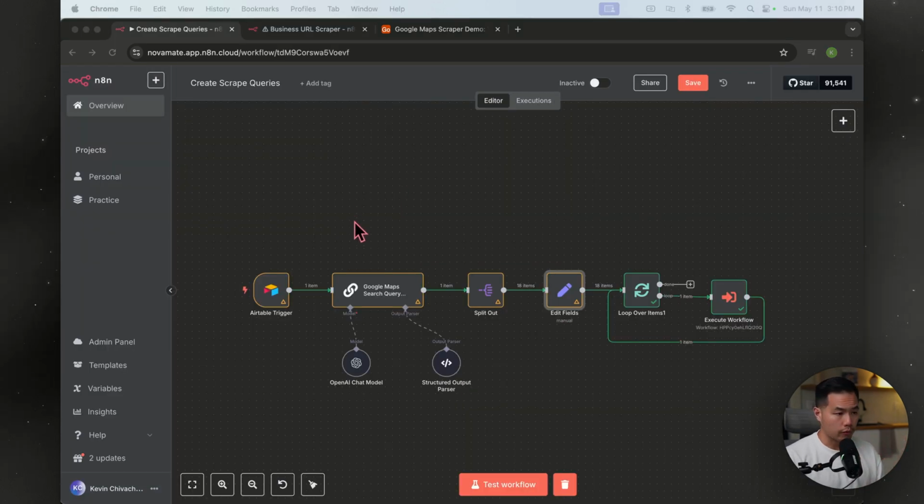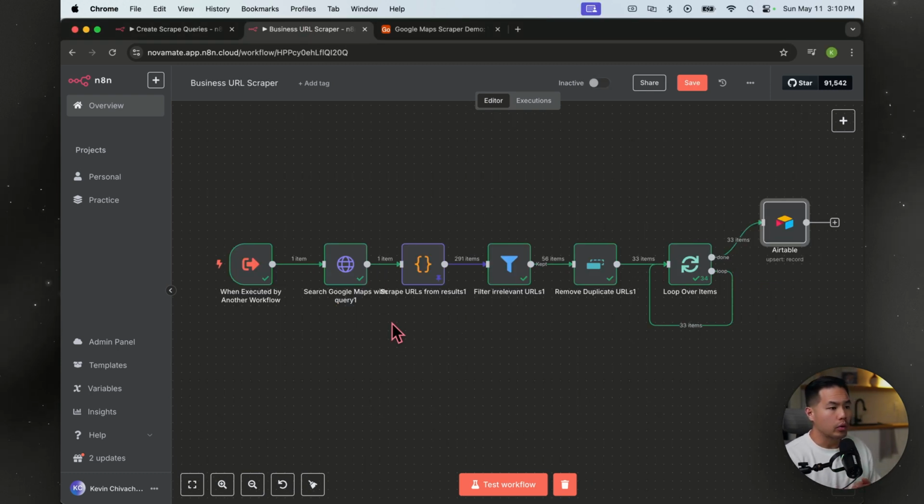So our first workflow, we have a trigger where we give a business and a city that we want our large language model to find all the sub neighborhoods of. Then we will feed that into our Google Maps scraper node, which will scrape all the businesses within those sub neighborhoods and then populate that into our Airtable.